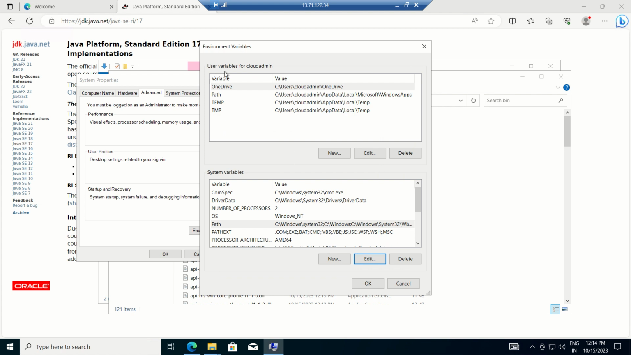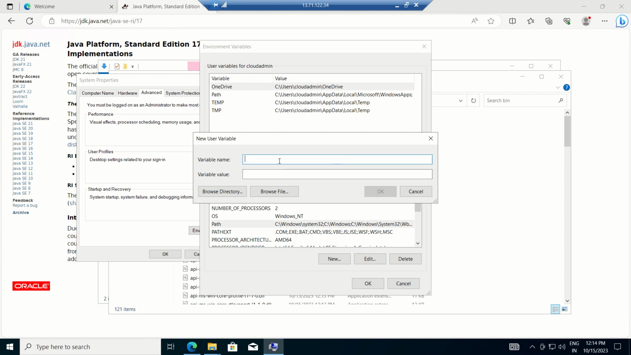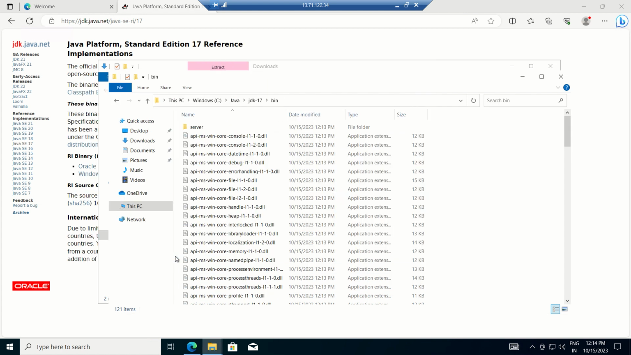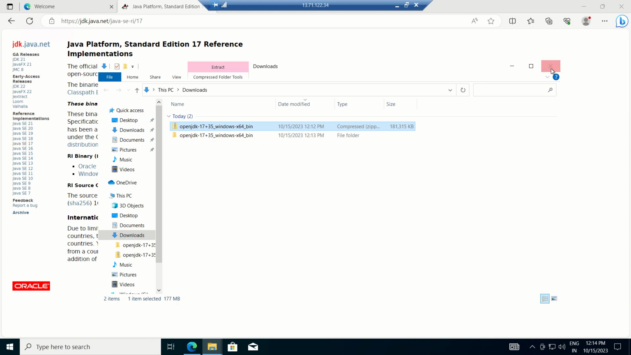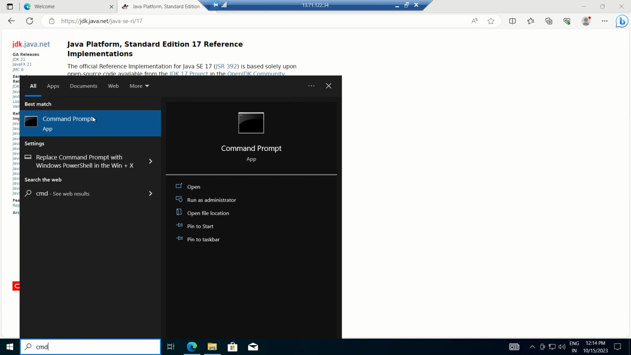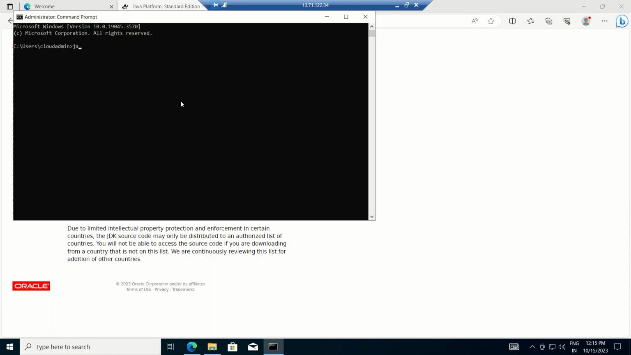After that we'll go to user variables for this particular user. So we'll click on New and here we'll set our JAVA_HOME. So we'll type in variable name as JAVA_HOME, and in variable value we'll paste the value till JDK-17 with a backslash, and we'll click on OK, and OK, and OK. So we'll close this, and now we can open a CMD prompt and we can check whether Java has been installed and properly set or not. So we'll type the command java --version.